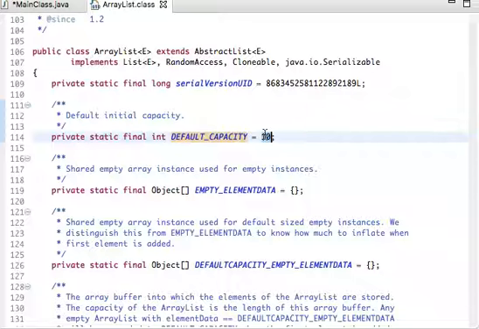So your array list internally uses an array whose default capacity is 10, which is allocated when you're trying to insert the first element in the array list.